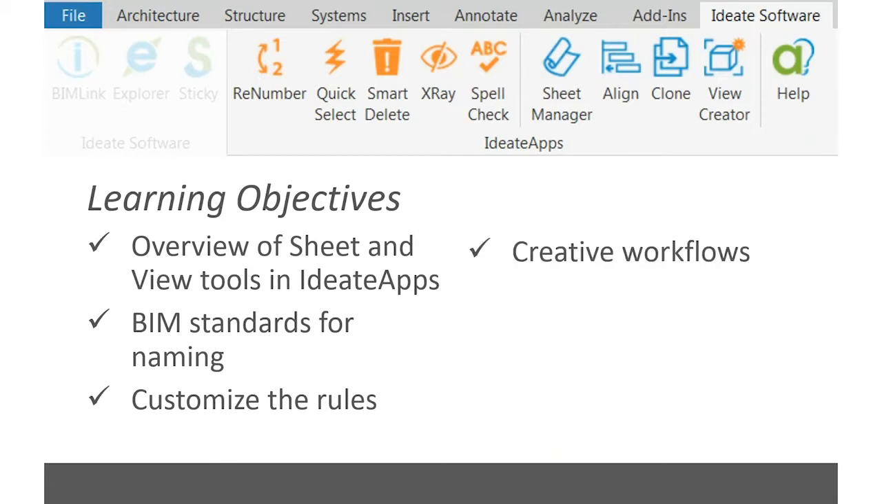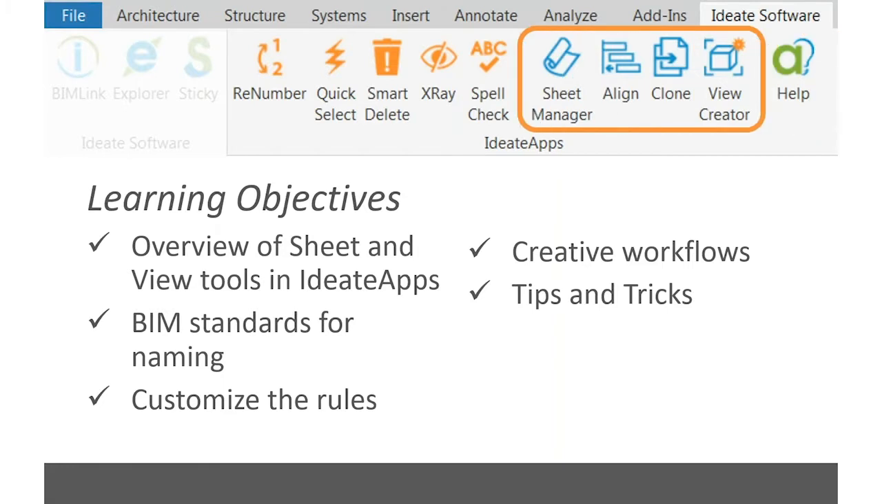Like I said, we supply about 30 rules to get you started, but you can very easily build your own rules. And then you can use these 4 tools together for some really creative workflows, and again, tips and tricks. So again, the Ideate Sheet Manager, the Ideate Align, the Ideate Clone, and the Ideate View Creator are all about automating sheet and view management of your Revit project.